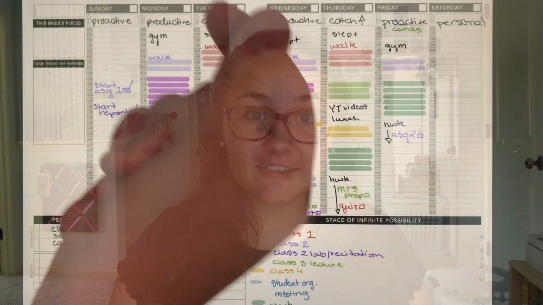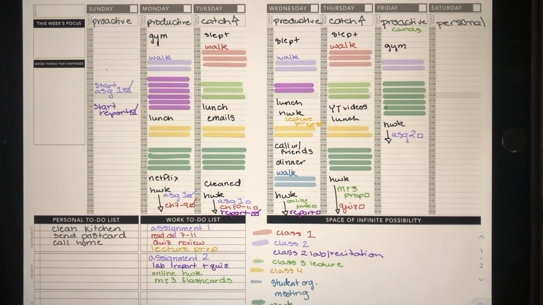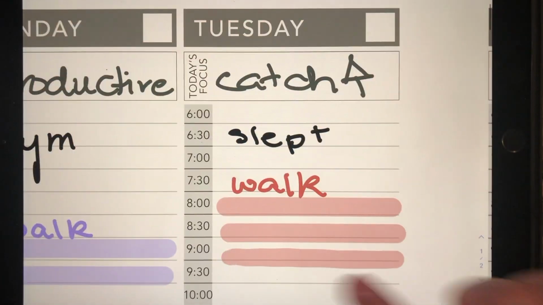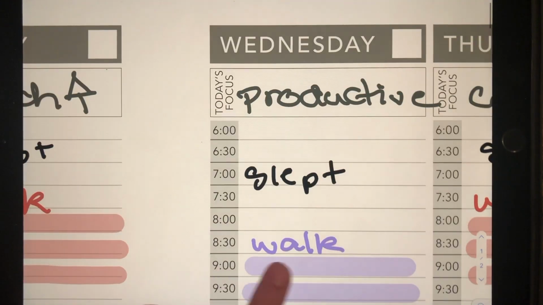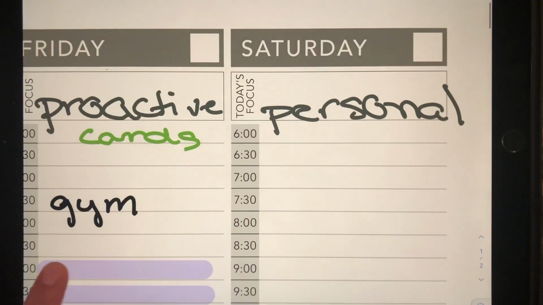But if you want to make your planner next level, in your daily focus, describe what kind of day you want to have. For example, for a few months last semester, I would describe my days as productivity days, proactivity days, catch-up days, and personal days. This allowed me to figure out how much I would be getting done in each day. This was really helpful for me because some days I simply did not have time to do everything in my to-do list, but I was kind of beating myself up about it when I wouldn't get stuff done.